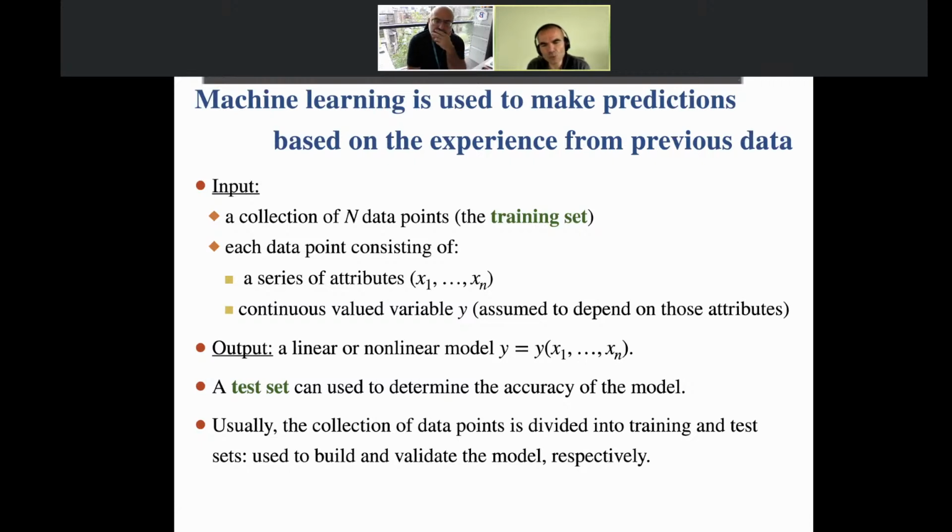Usually a test set is set aside in such a way that you can test the accuracy of your model. Once you have a data set of points, you split them into a training and a test set, so that you have a model that is validated.